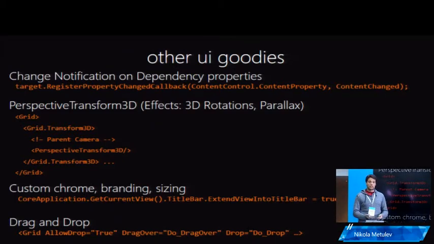Because applications now on the desktop are windowed, they're not full screen anymore, we've added the ability for you to customize the Chrome of the application and brand it to your brand. So you can change the color, you can even extend the view within the actual title bar, and you can change it completely to look the way you want it to look.